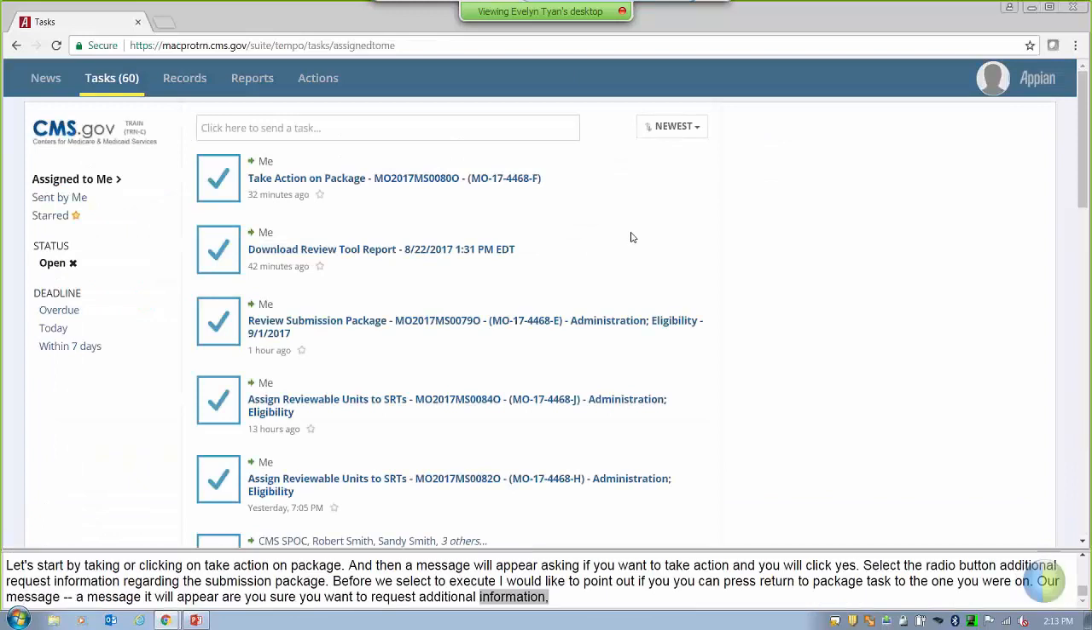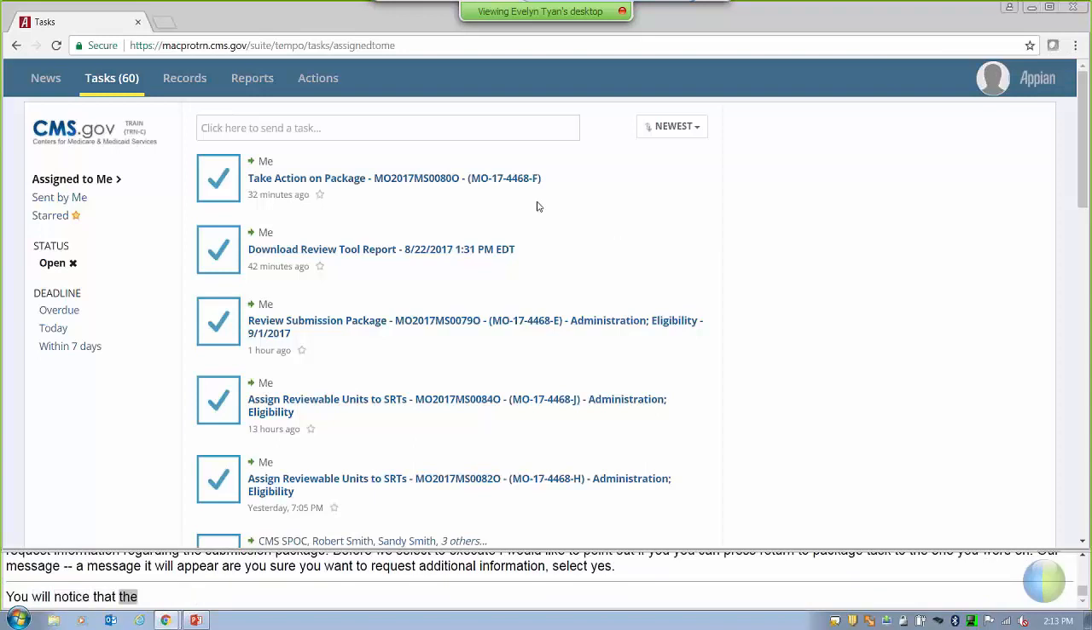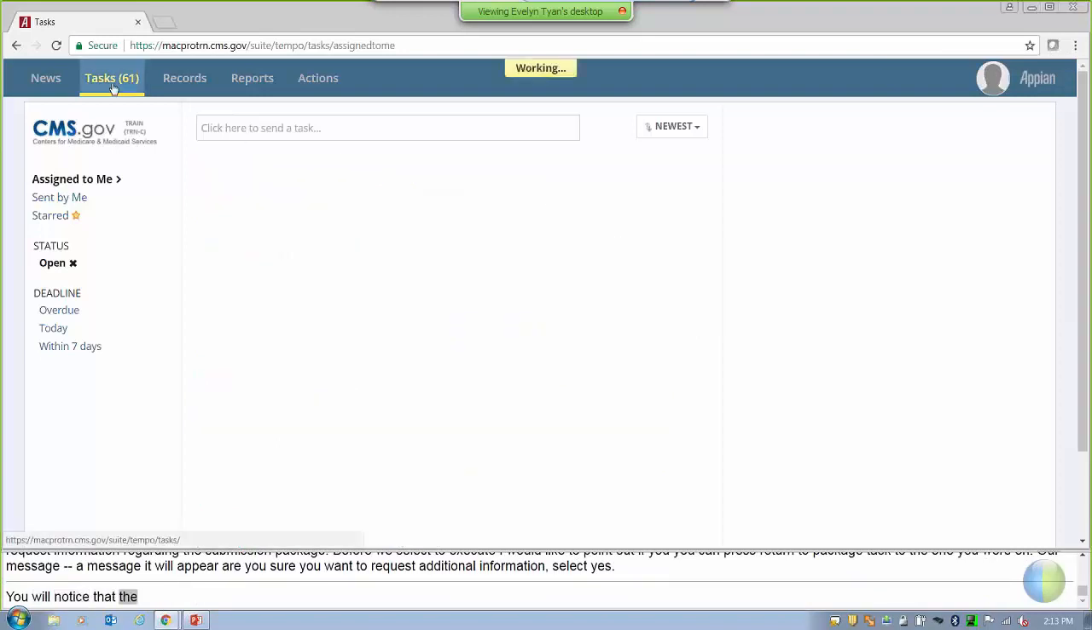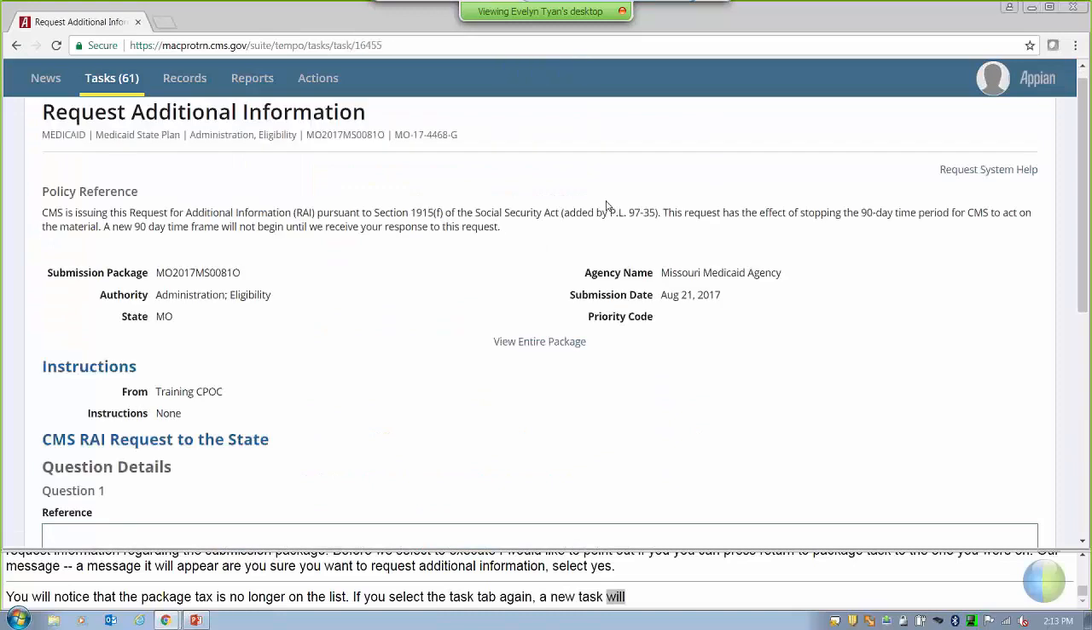You will notice that the reviewable submission package task is no longer listed on our task list. If you select the Task tab again, this will refresh the page. A new task will appear labeled Request Additional Information. We will select this task. After selecting the task, we are taken to the RAI form.